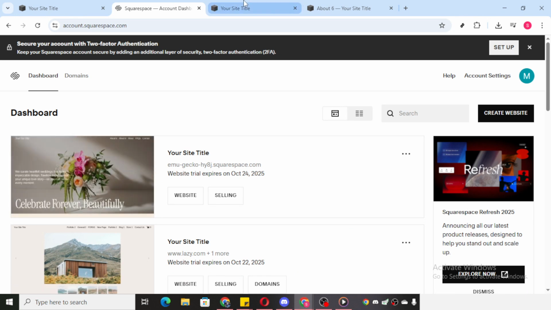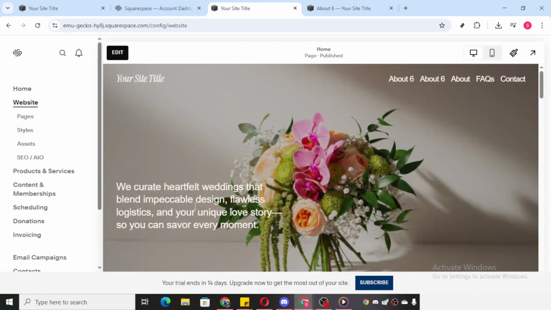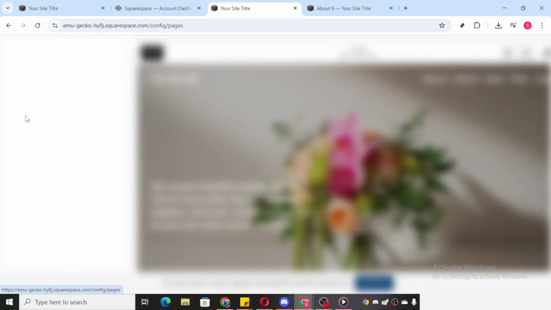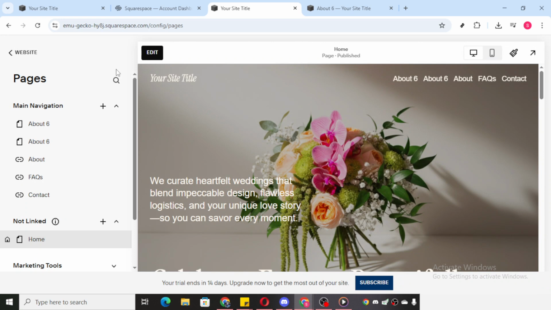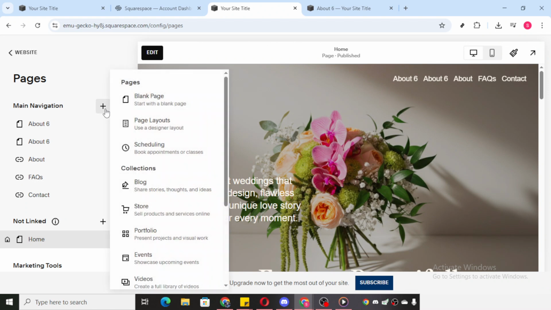Once you've selected the right website, it's time to navigate to the Pages section. This is the creative hub where all your website's content lives. Click on Pages to open up the navigation settings. Here, where it says Main Navigation, you'll notice a plus icon right next to it. This plus icon is your gateway to adding new pages. Click it to begin building your new About page.